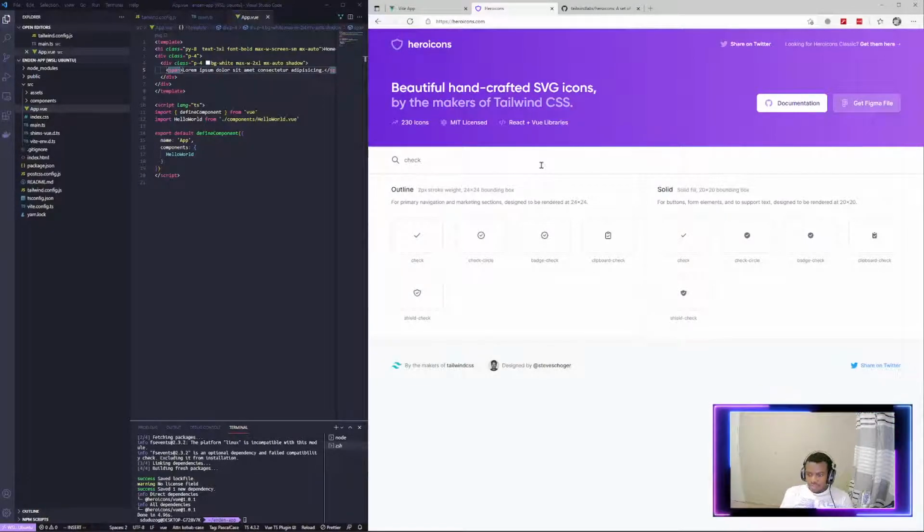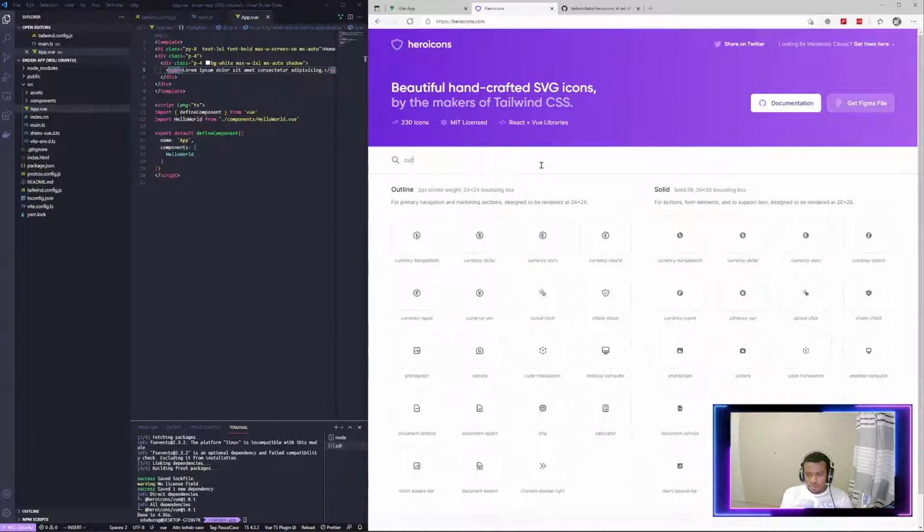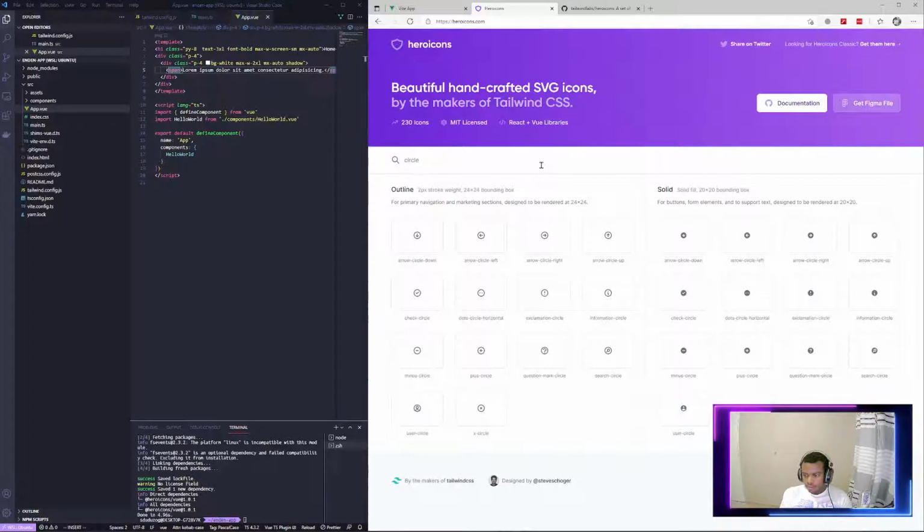So you have a check and a check circle. No square. Do you have a circle? An empty circle. Alright, it's decided. I'm not going to be using Heroicons. They don't have an empty circle.